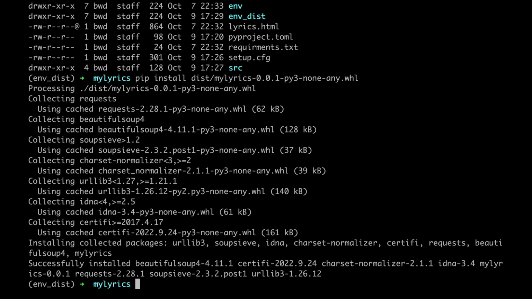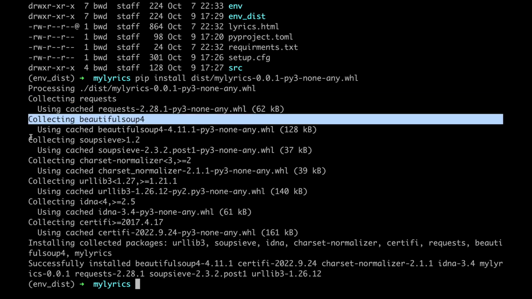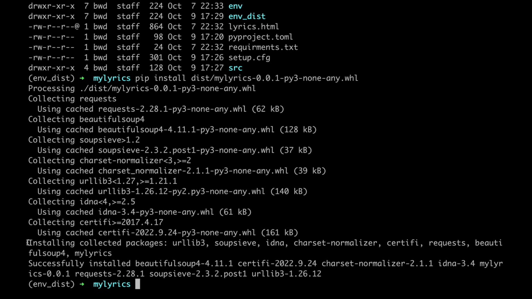So if you want to have a quick look at the logs, you're gonna discover that first, requests and Beautiful Soup are downloaded. And then there is a sequence of other packages that we did not list in the config file, but are installed as they are dependencies of either requests or Beautiful Soup. In the next log, we can see that pip is installing all these dependencies. And again here, we find requests, Beautiful Soup, and finally mylyrics. In the final log, we can read that mylyrics has been successfully installed.